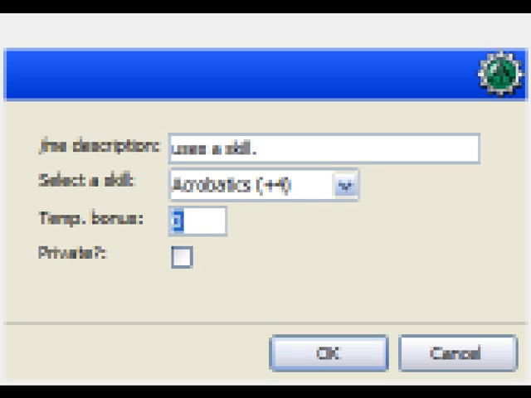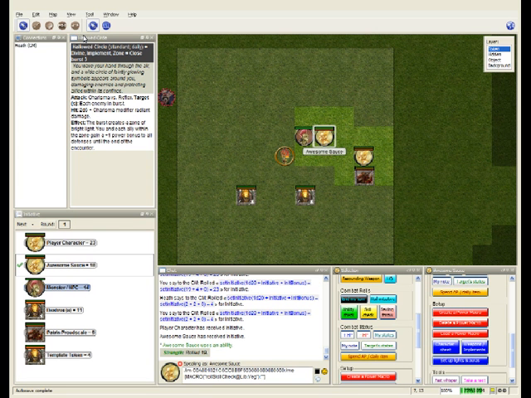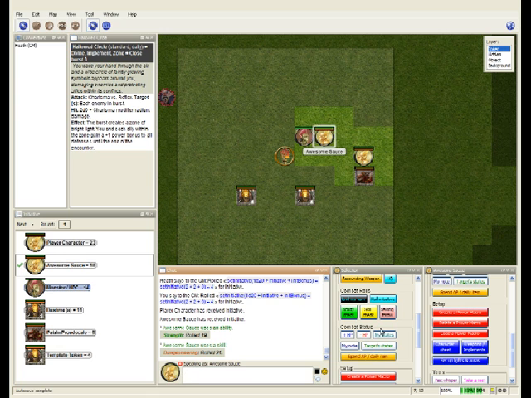For a skill check, if there's been some sort of bonus, pick from the appropriate skill. Click OK. And then finally, saving throws. Saving throws can either be against an effect or save.